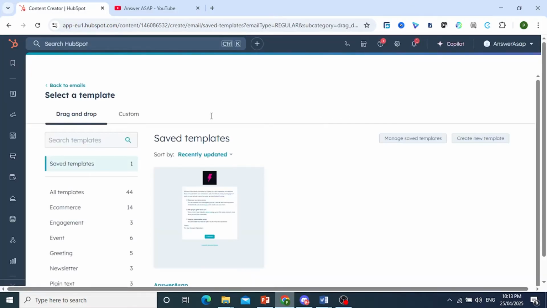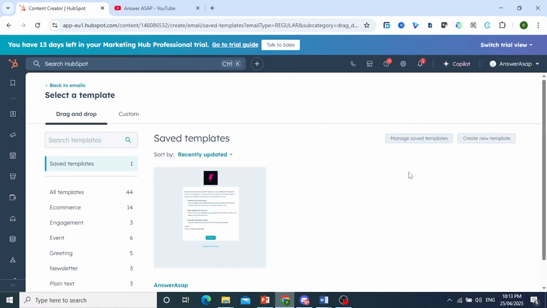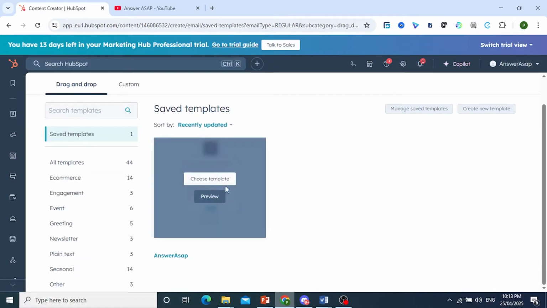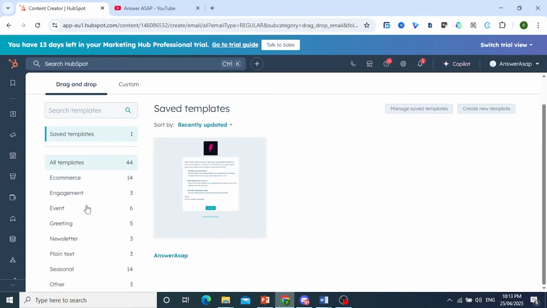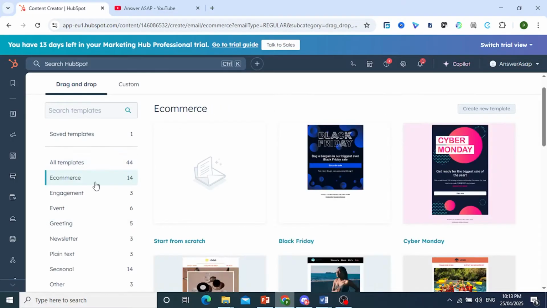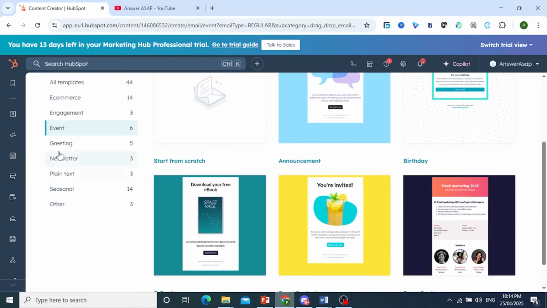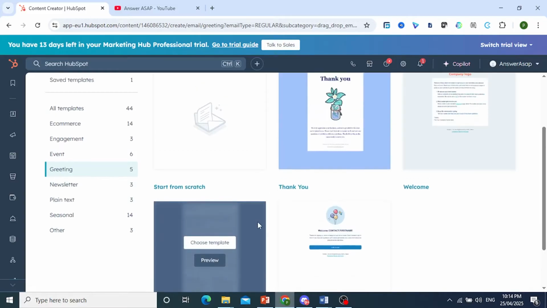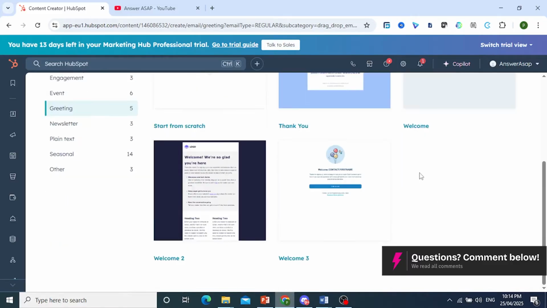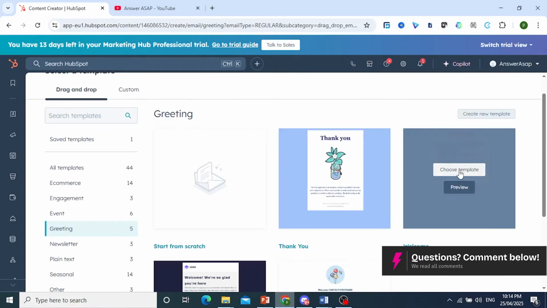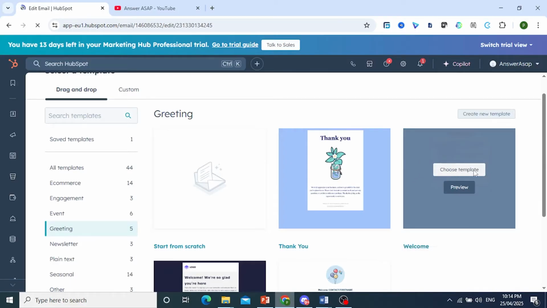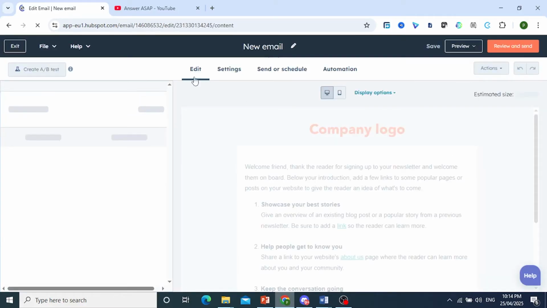Right here, of course, you can start your own template, create your own one from scratch, right? This is one I created myself, or you can use one of their templates that they have, for example, e-commerce, engagement, announcements, events, whatever you are trying to do. So let's say you are just greeting them with maybe a welcome, right? You can go ahead and choose this, for example, as the template.